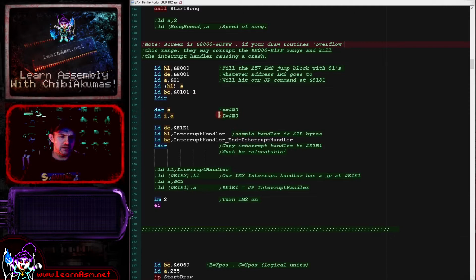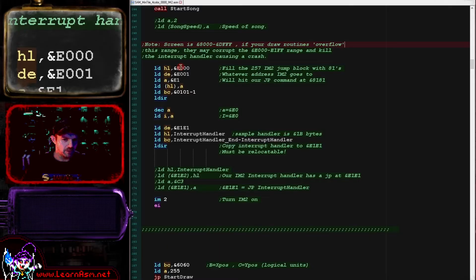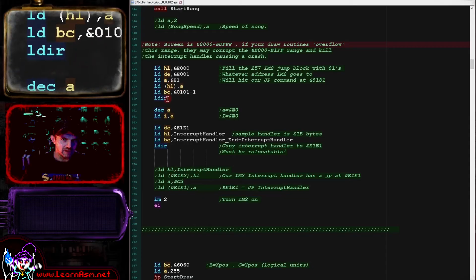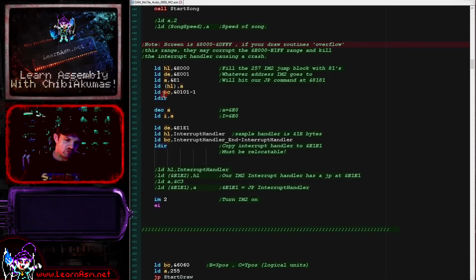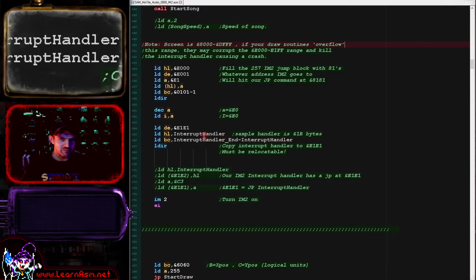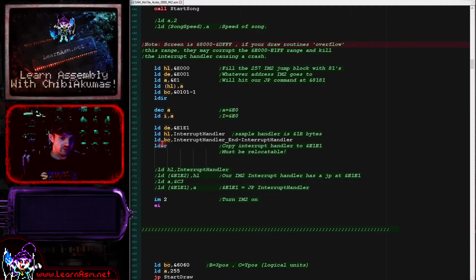Okay, so what do we need to do to get interrupt mode 2 to behave for us? The first thing we need to do is create the vector block, the 257 byte block, and that's going to be at E000, just after the screen memory. We're going to write the value E1 257 times. The first time we do manually, the rest we do with an LDIR. That has set up all of the vector jumps to the final address of our interrupt handler, and we're copying our interrupt handler here. This is currently in the 0 to 7FFF range, but we're copying it to memory address E1E1 because that's what will actually be executed when an interrupt occurs. So that's what we've done there.